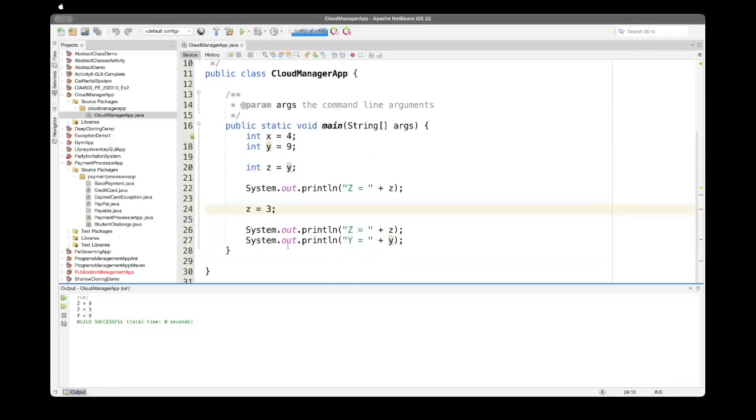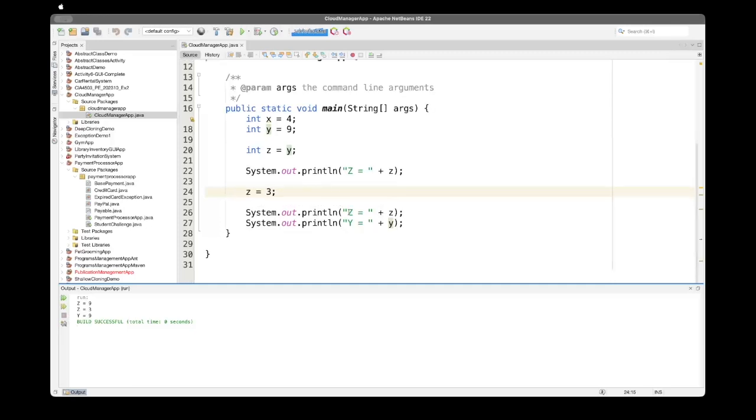This is what we understand when we say we want to copy. We copied y to z, but afterwards, both are disjoint. They are not related to each other. Sadly, this is not the case when we talk about objects. These are primitive types, but when we talk about objects, things are a little bit different.